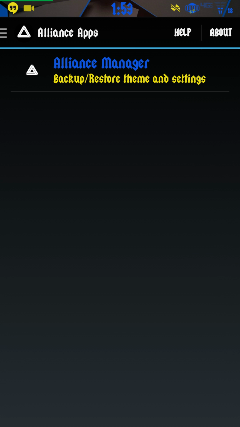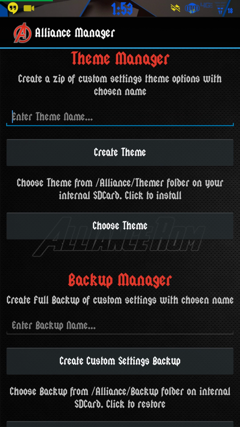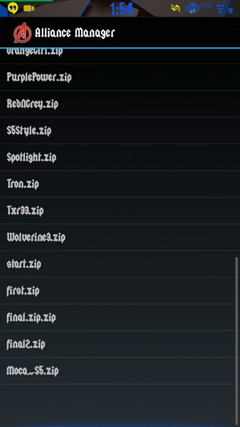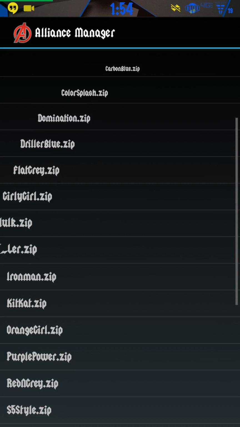Alliance apps. This is Alliance Manager. This is backup and restore themes and settings. This is the themes I use, okay? Right now, if I wanted to save the current theme I've got set up, I'd enter a name and say create theme. Then my whole theme is saved. So if I change it and want to go back to it, all I've got to do is click choose theme. And I'll show you the theme I've got set right now. It's called final.zip, right here.